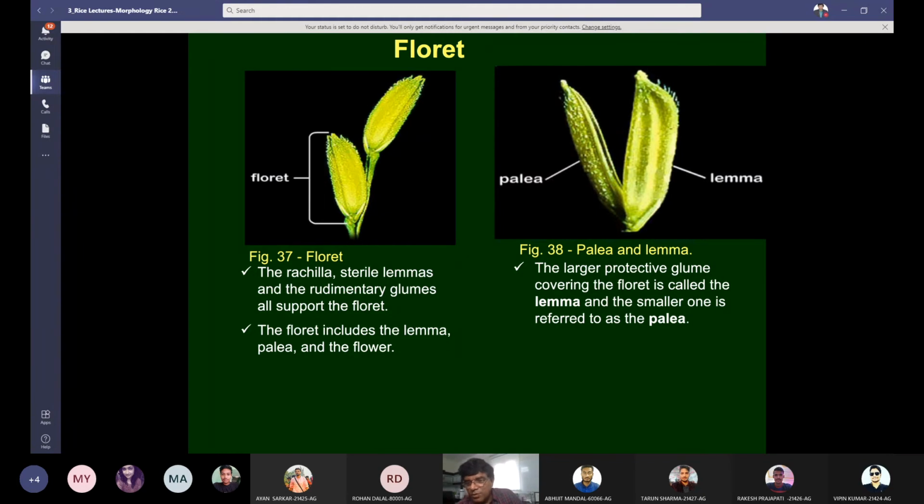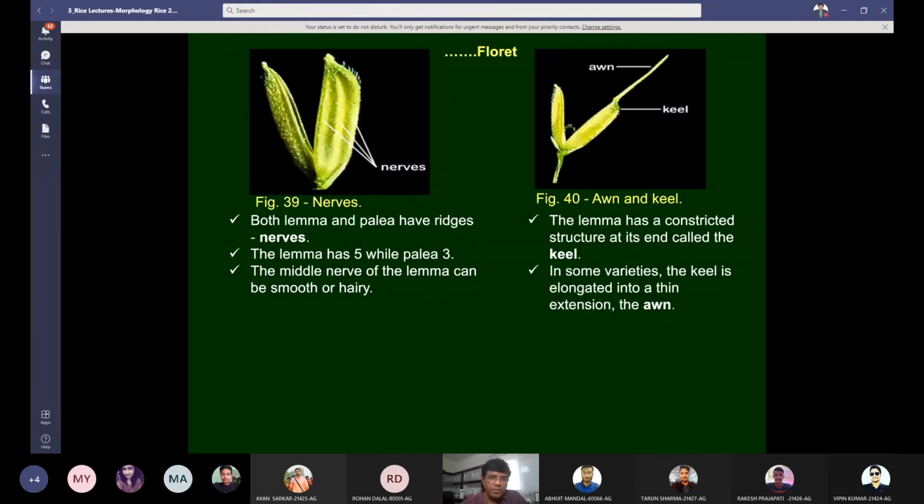The large protective glume covering the floret is called the lemma, the large one. The small one is the palea. You can see it in the picture. Now, both lemma and palea have ridges. Ridges means raised structures, which are called nerves. The lemma has 5 nerves, while the palea has 3. The middle nerve of the lemma can be smooth or hairy.